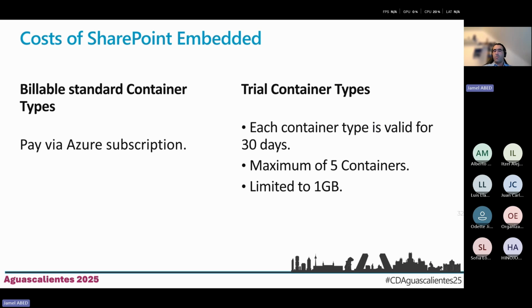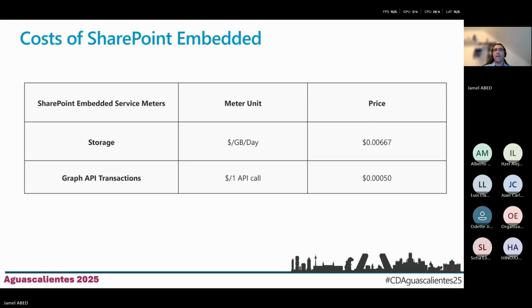Microsoft wants every company to test SharePoint Embedded for free, and you have the payable version with the standard version. You pay with your Azure subscription, and here you pay for SharePoint Embedded content per gigabyte per day, and you will also pay for the Graph API transactions.